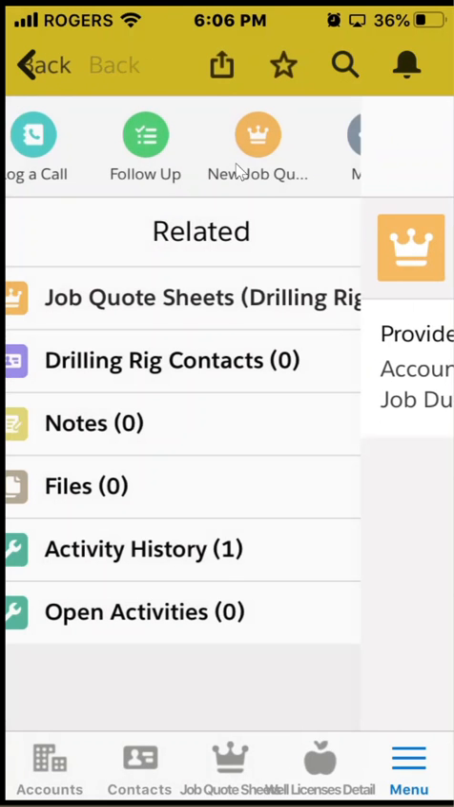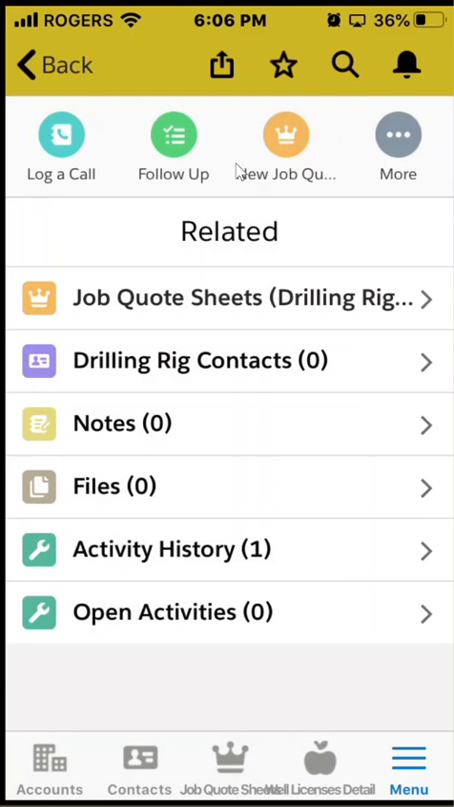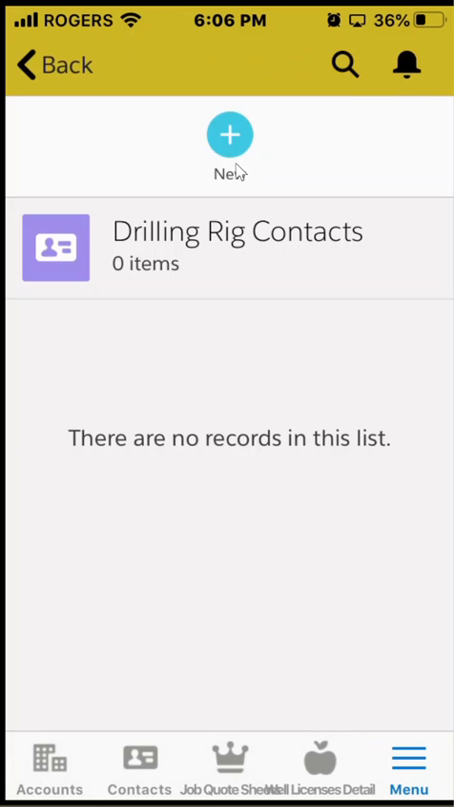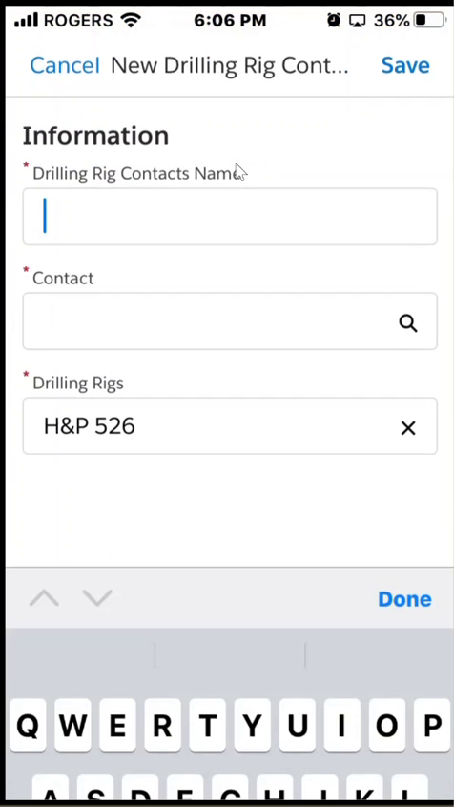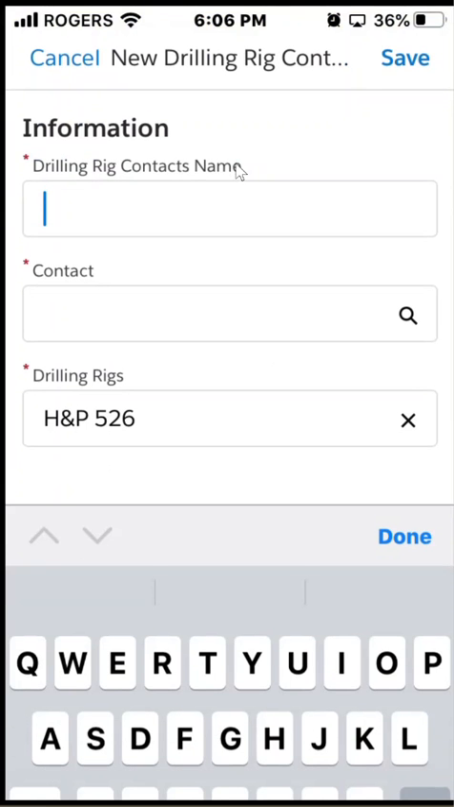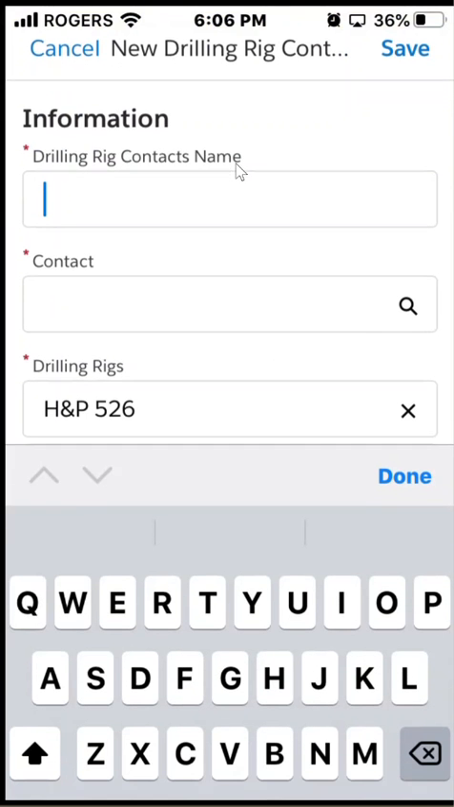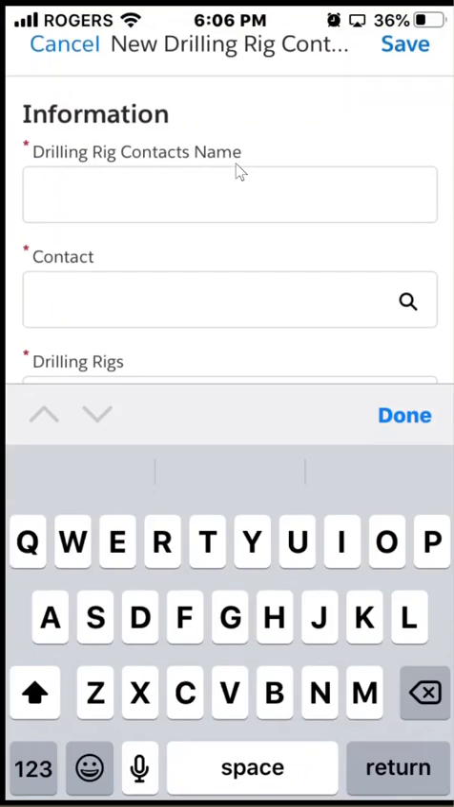Other things that we can do is we can start to accumulate the contacts that are out there, and then I can select my contacts. I can say new, and then I can look for an existing contact that's associated to the rig. So I'm going to come in here and I'm going to pick my test user, and then I'm going to go ahead and save that.